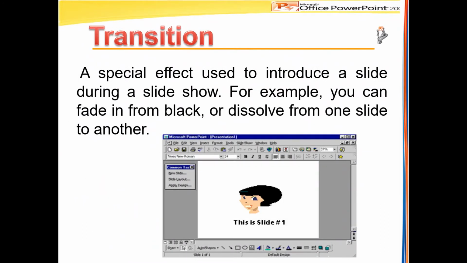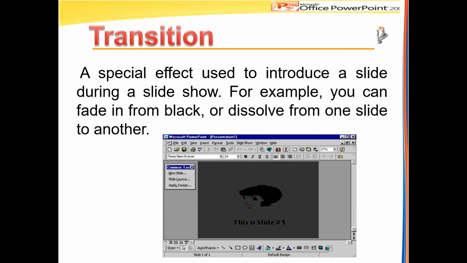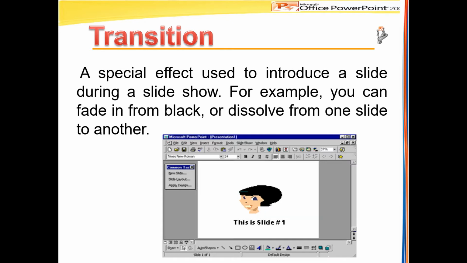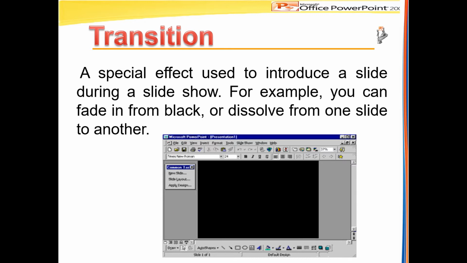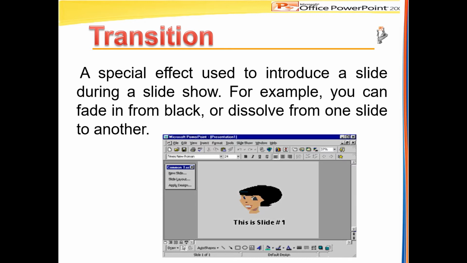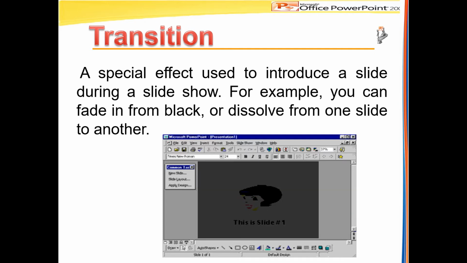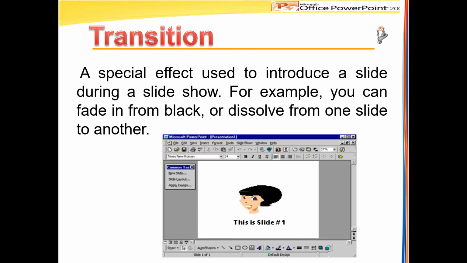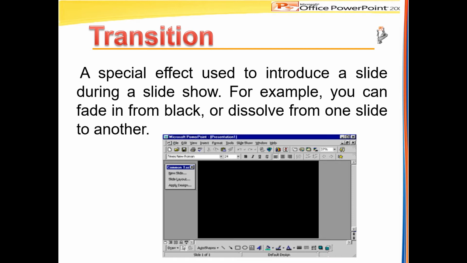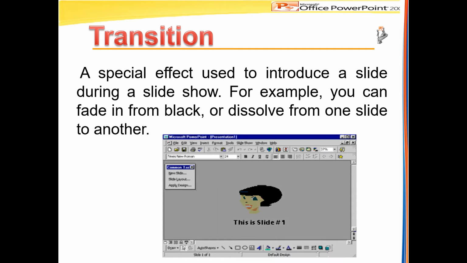Transition. It is a special effect used to introduce a slide during a slideshow. For example, you can fade in from black or dissolve from one slide to another. There's a lot of available transition sa Microsoft PowerPoint that you can apply, if you want to have a transition effect in your slide, just like what you are seeing right now. Ito as an example. So ganyan yung effect ng transition.